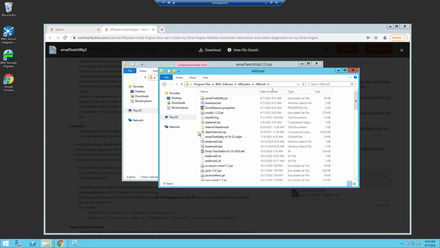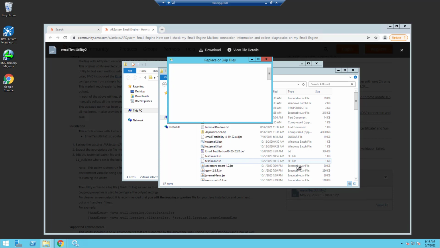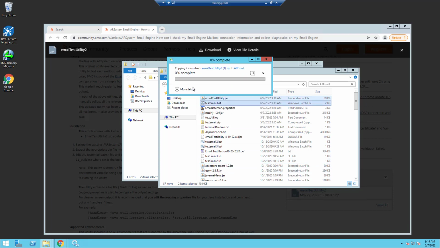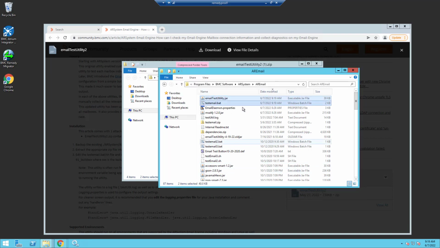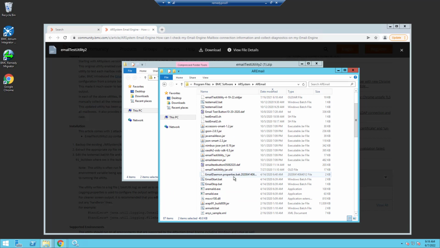So once I've done the copy, I can simply paste the files into my AR email directory. And both of these files should exist, so you can go ahead and replace them. And that's it for the install. Now, it's possible that you do need to make a minor modification to the batch file. So if I take a quick look through the folder here, I'll notice that I have some files.